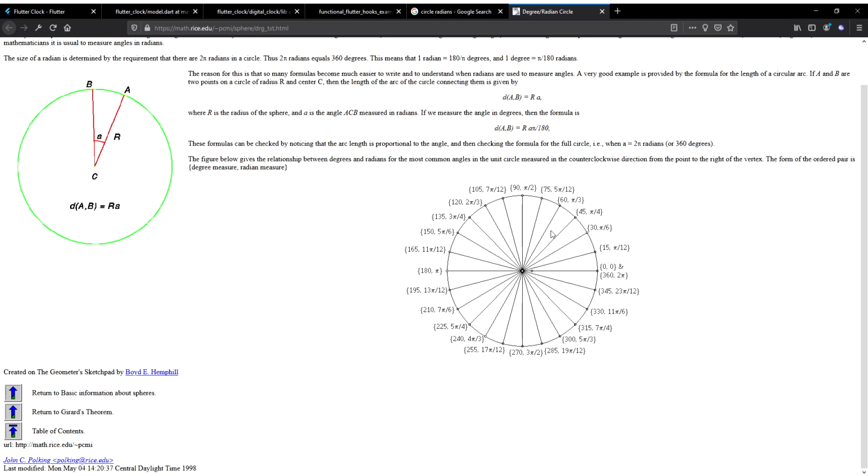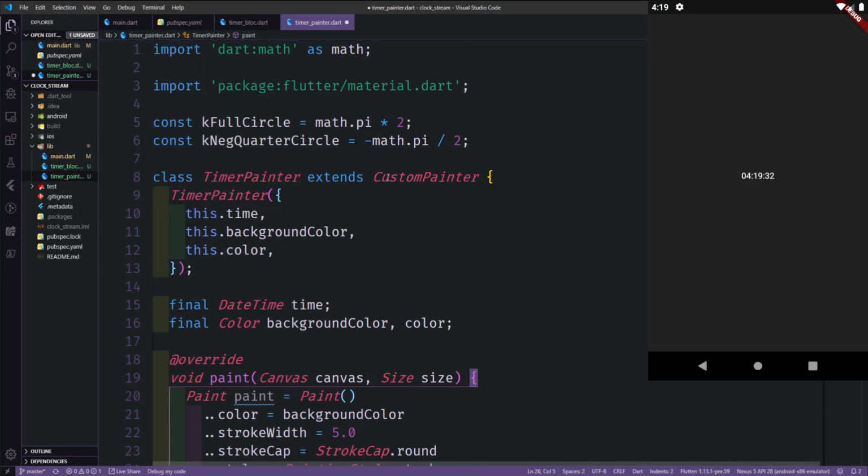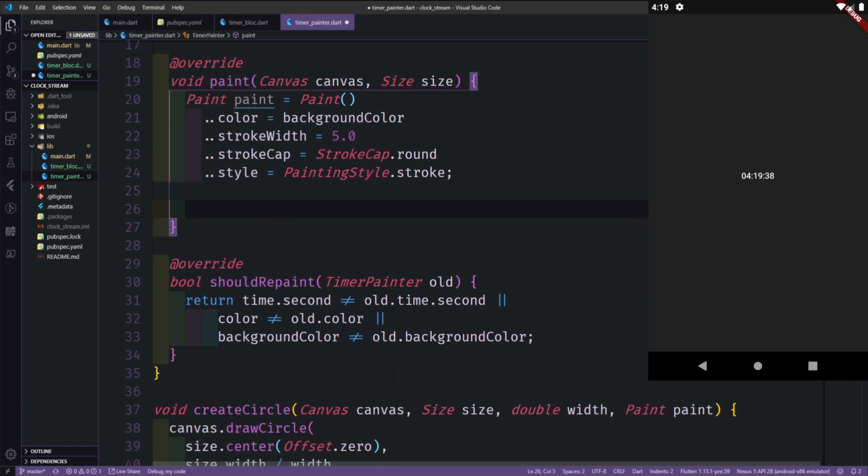So to convert our values into these radians, we're going to use our constant that we created here, the full circle constant. It's back in here. So the full circle constant, and then we can divide the value by 60. So let me show you what I'm talking about.